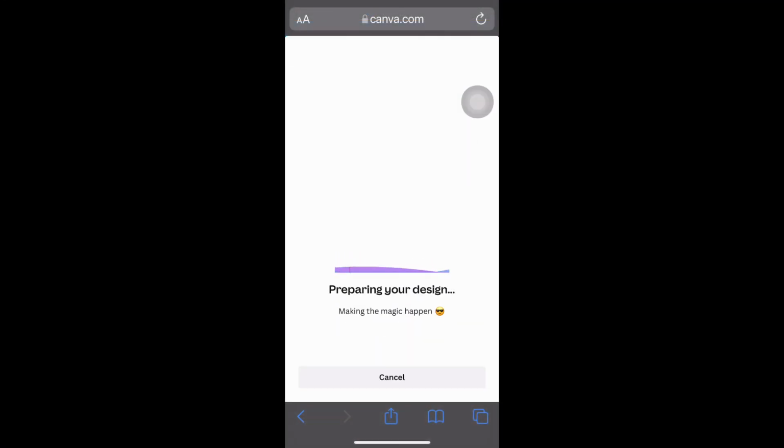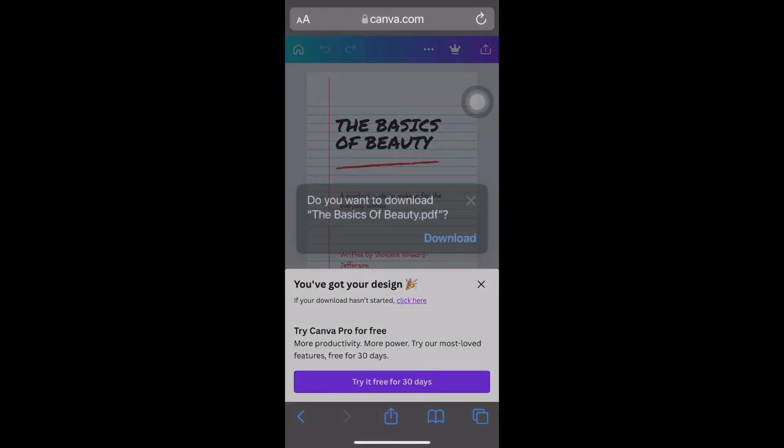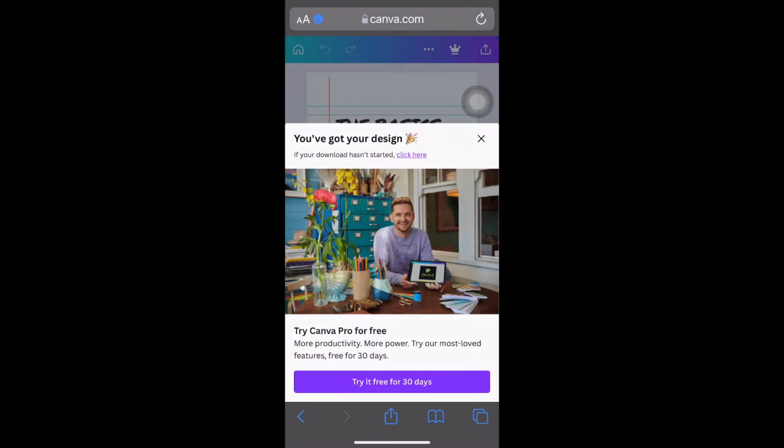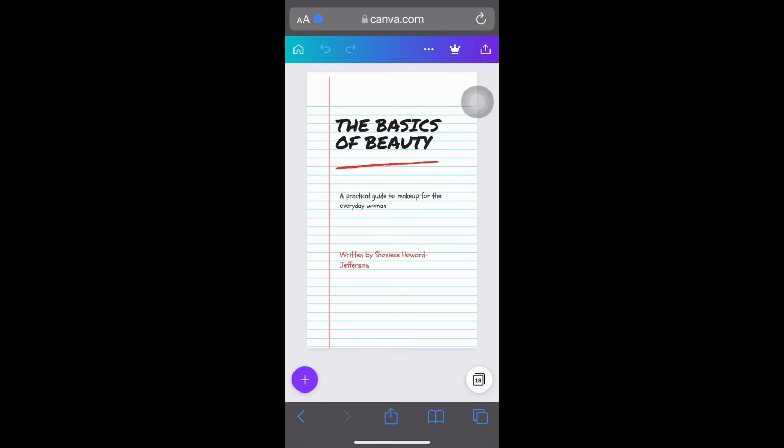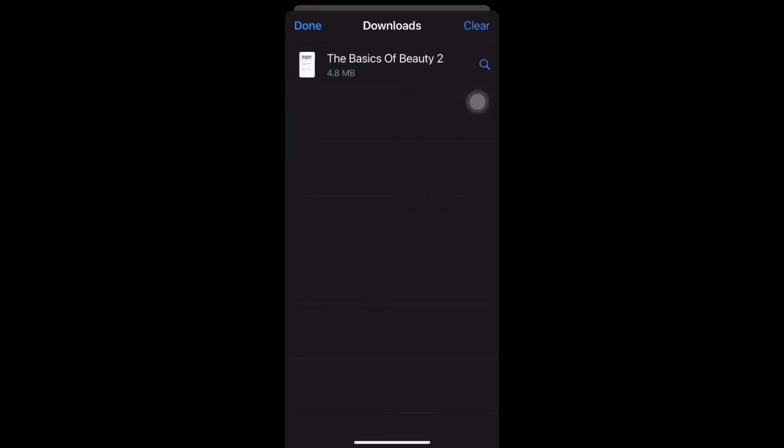So I switched over to my iPhone to show you guys what it looks like. When I created this ebook, I didn't have a MacBook. I had my iPhone. So it's much easier to use Canva on your iPhone. But once you're done downloading, make sure that the blue arrow at the top where the search bar is completely blue, and you'll select downloads.